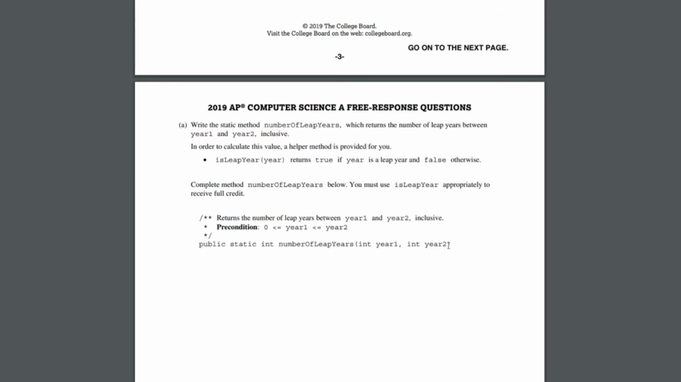What are we doing? Well, we are just going to create a static method which returns the number of leap years between year1 and year2. So all the years between year1 and year2, it's going to go all the way through them. And if it's a leap year, then yes, it's going to count it. If not, it's going to move on to the next year. So we're going to need some sort of counter to progress through this.